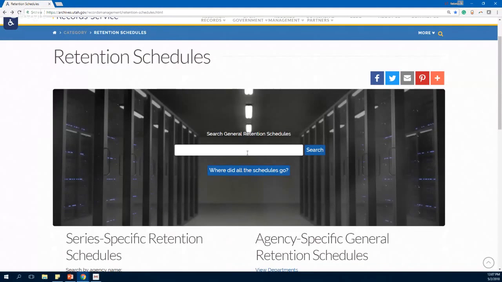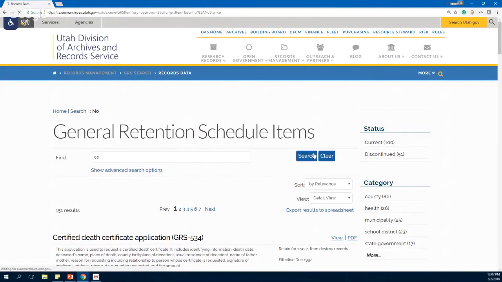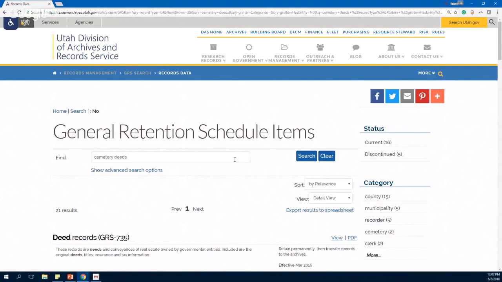So let's say you have some cemetery deeds and you're wondering what the retention schedule is for those. You could type in cemetery, you could type in cemetery deeds. I think I'm just going to do both. We'll do cemetery deeds. Although that worked well, didn't it? The autofill didn't quite work. There we go. Okay.